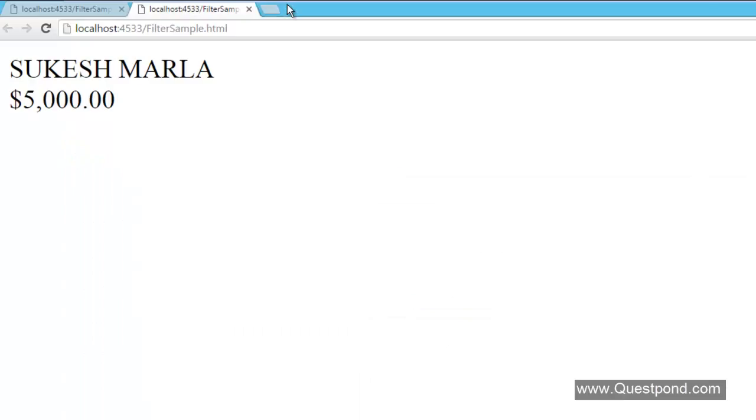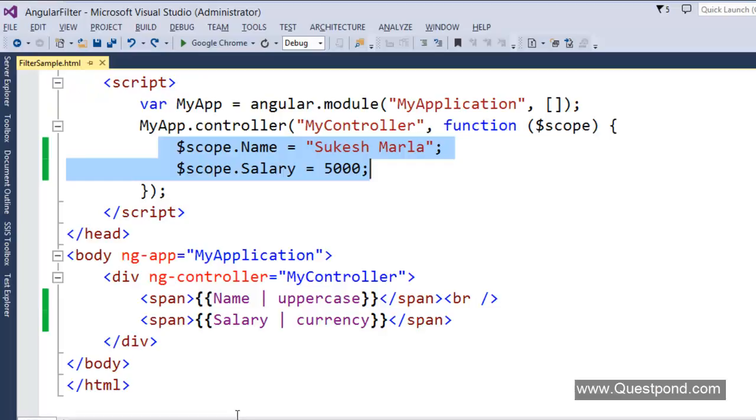Now in the next sample, we will see how we can use filters with arrays. So the first thing we need is an array. So let's go and create it.